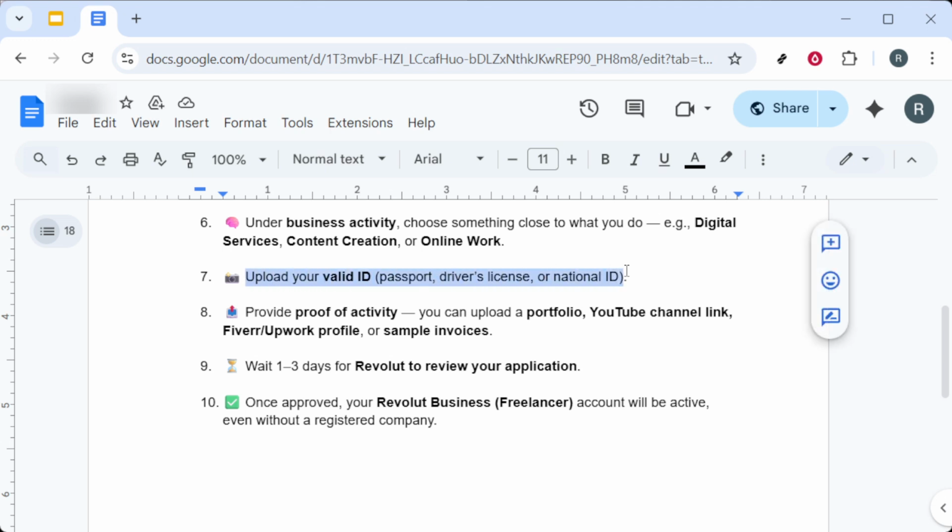Use clear, well-lit images, avoid glare, and make sure all edges and details are visible. If the app asks for a selfie, keep your face centered and remove hats or glasses. Your name and birth date should match the details you entered.